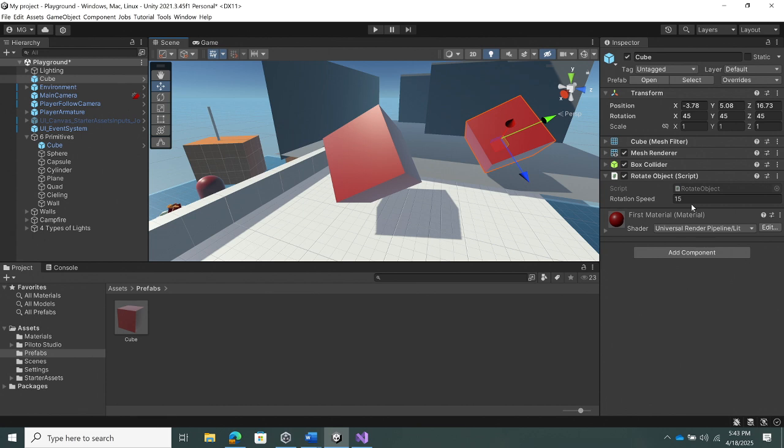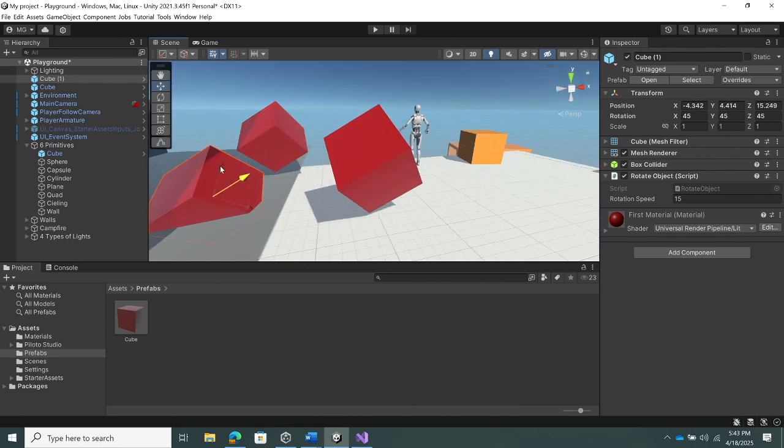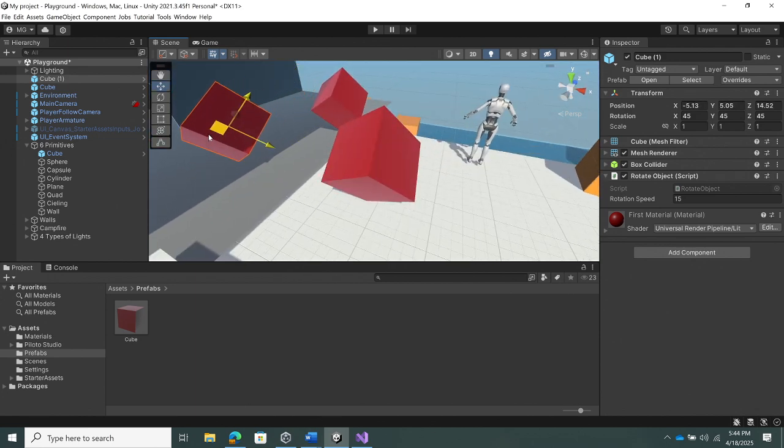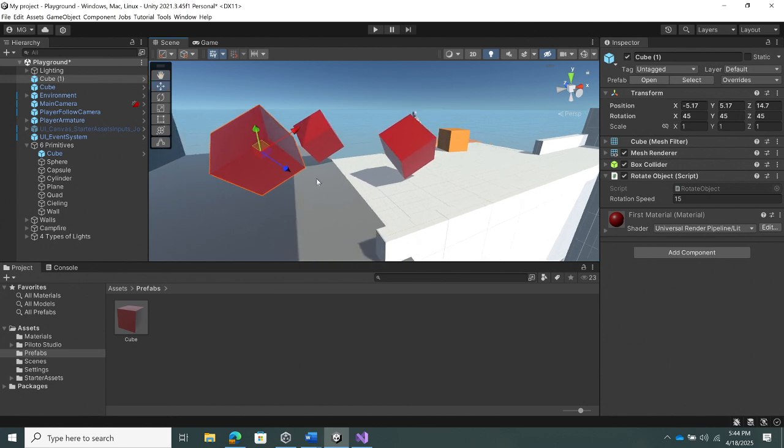Here's my question. If I keep dragging cubes in here, are all these cubes the same? To what extent are these cubes the same? And to what extent are they different? How are they different? Functions the same, objects are different. Yes, so the objects are different. You can see that they have different names up here. We'll put cube 1, cube 2, and cube 3.